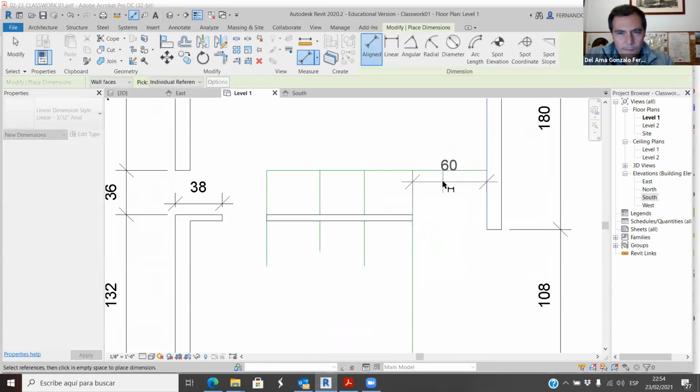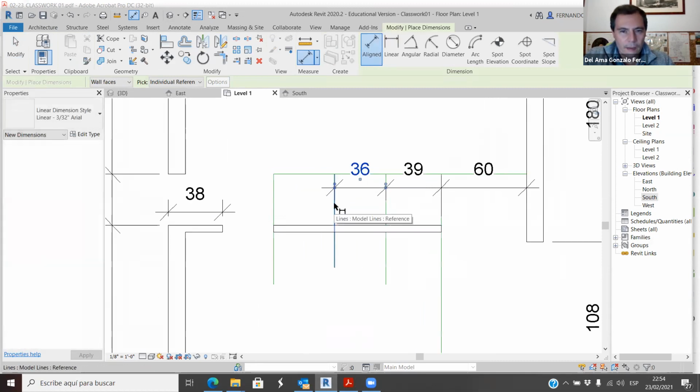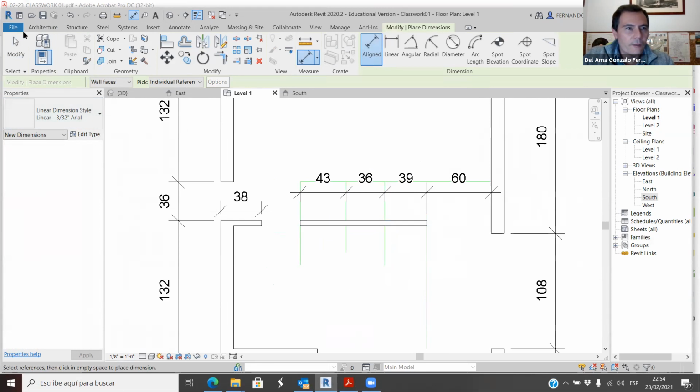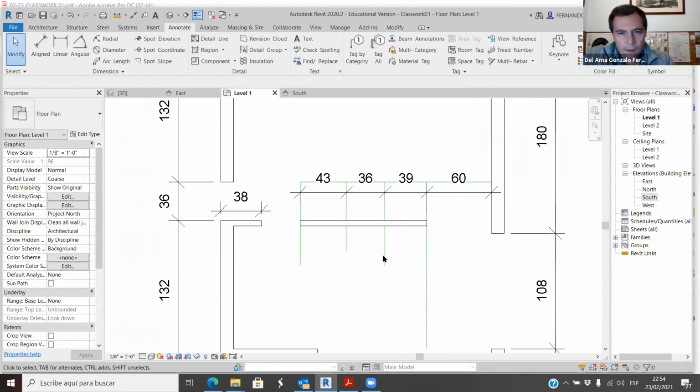This is 60, 39, 36. And that should be 43, I think, yes. Okay, so now it works. I can get rid of all these. Oh, okay, I can't do this yet.